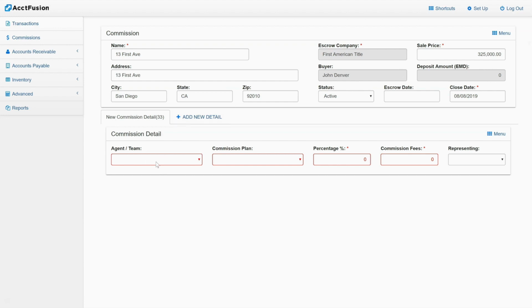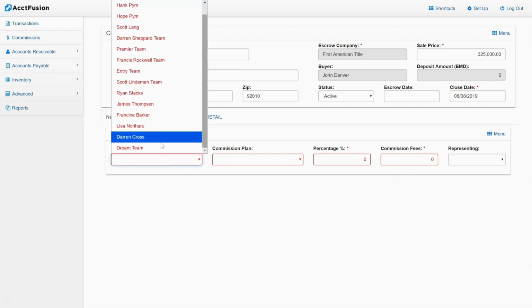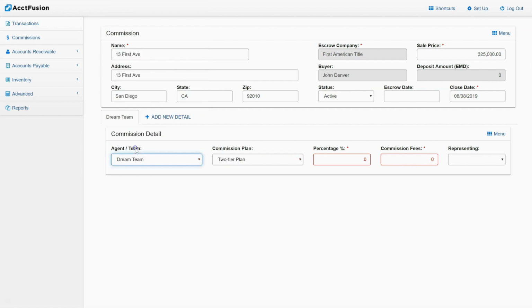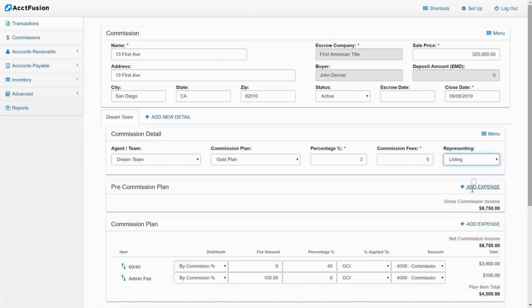Okay, now we'll go down to the commission detail where all the fun happens. So let's go ahead and we'll click on that team that we're looking at, the Dream Team, and we're going to select the Gold Plan. As you notice, it automatically defaults to what they're assigned to, but you can override that and click the commission plan you want for the specific transaction. We'll say that they're getting 3% of the gross of the sale price and representing the listing side. If I had other agents that were on a different plan or maybe representing the buyer side, you can add new details here as well.